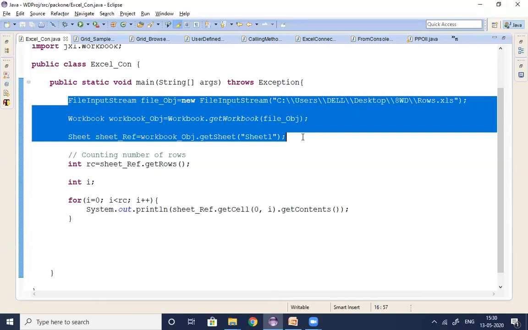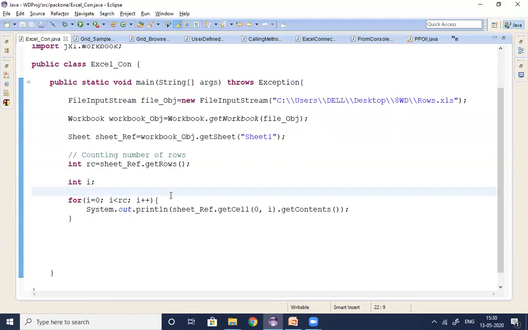And every time we are parameterizing the I value, guys. 0 comma I means first time execution, 0 comma 0. Second time execution, 0 comma 1, 0 comma 2. So however many rows there are, that many times it will execute. The same type of code is required for columns as well.